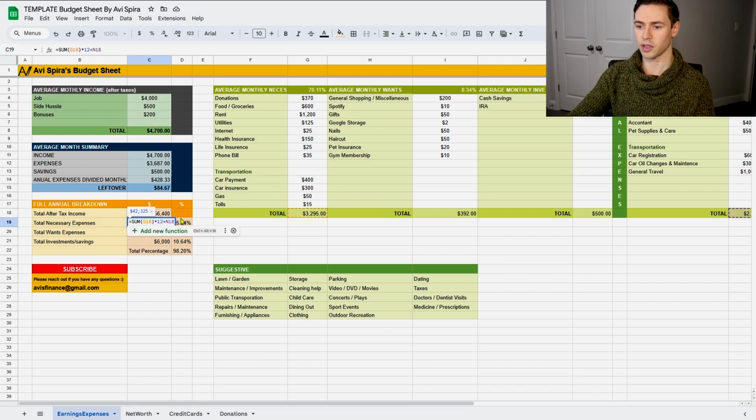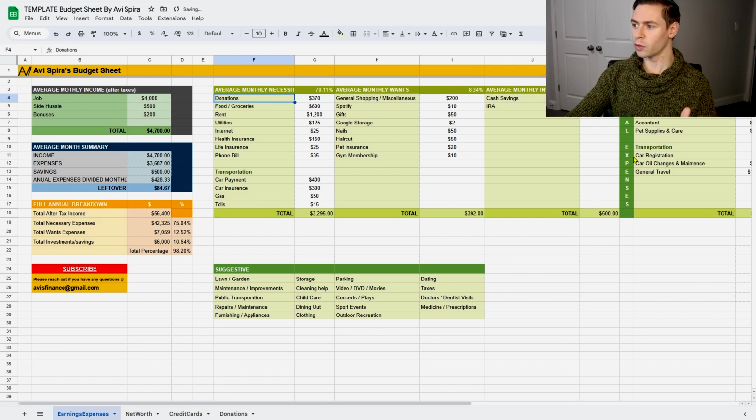So the same thing with necessities, and that's going to tell you your percentage amount of how much you're spending on necessities in a given year. And same thing for wants and expenses. And we'll come back to this just to finally explain it towards the end. So let's move on to monthly. And then over here, we have the annual expenses side of things.